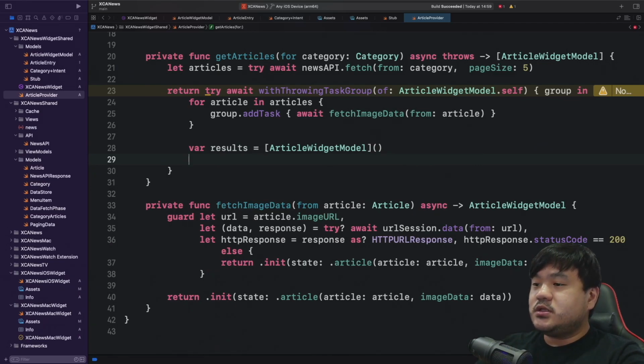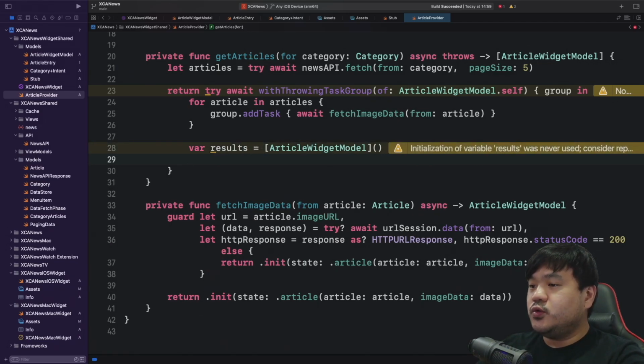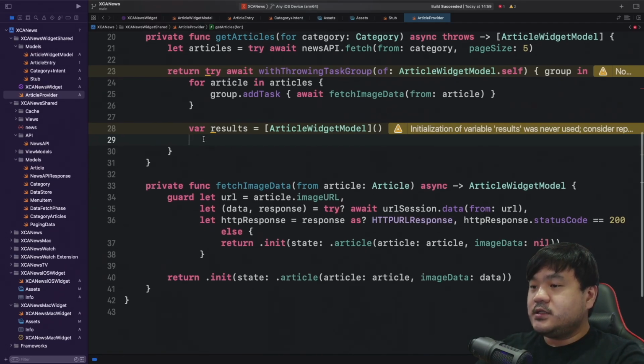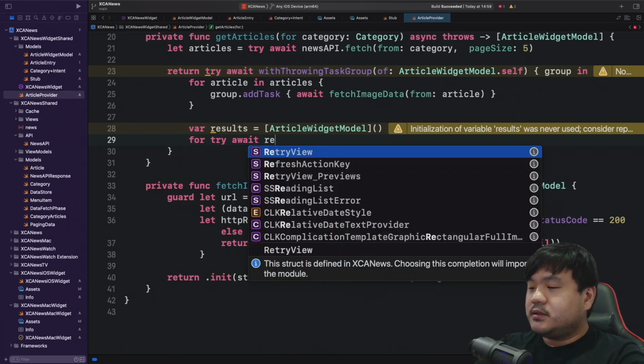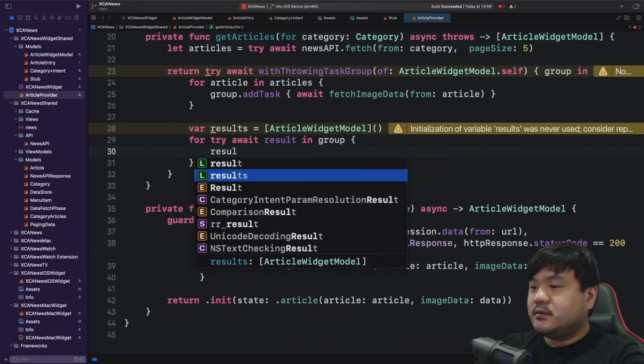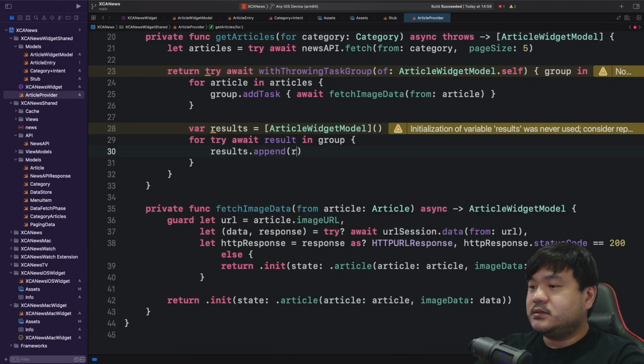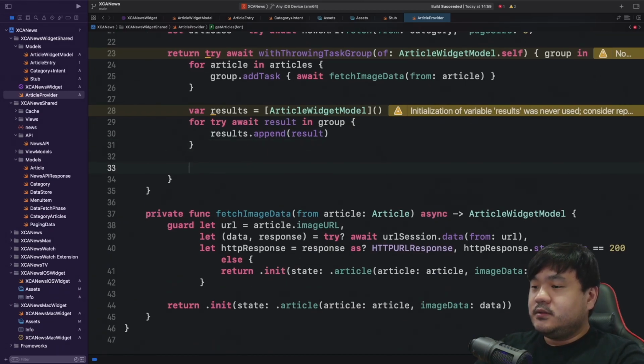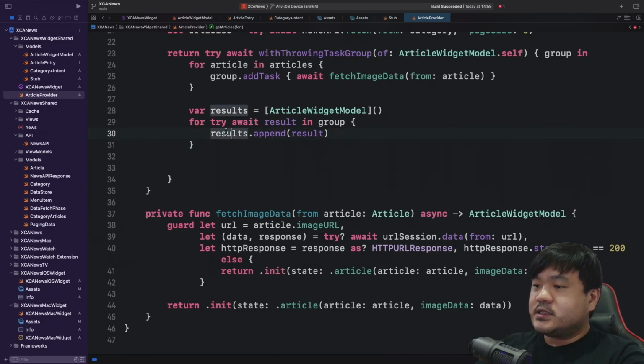Next, we're going to use the new Swift 5.5 async sequence to fetch the articles in parallel. And we can just use this, for try await result in group. And then inside, we can just append the downloaded image with the associated article. So basically, as this happens in parallel, the order of the results will be randomized, right? We don't know which image will be downloaded first.